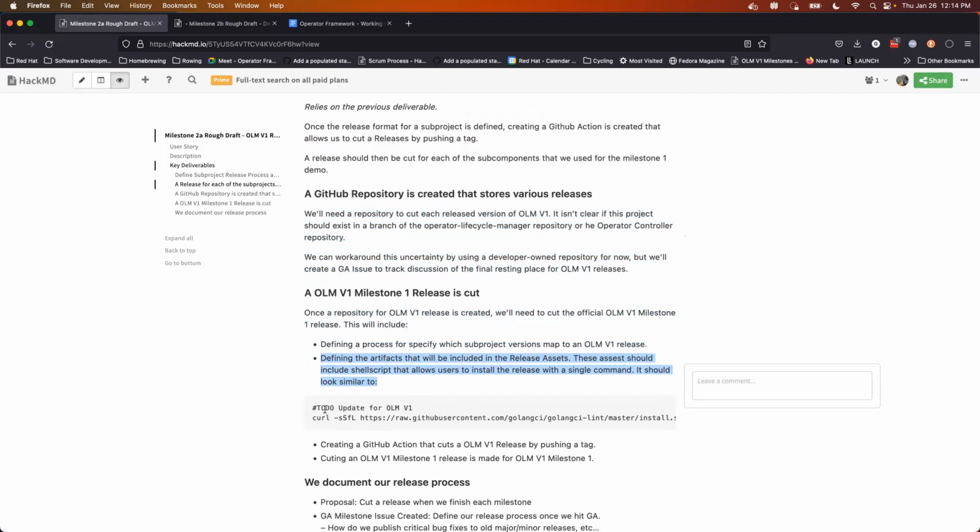Something that's probably key is the ability to install that version of OLM with a single command line command. And then we will probably want to automate that script so that we can push a tag, cut the release, and then finally, we should cut the OLM v1 milestone one release.